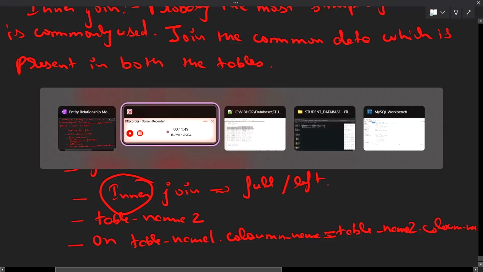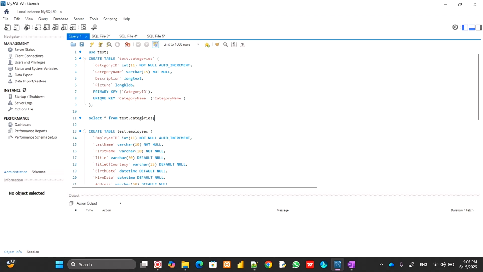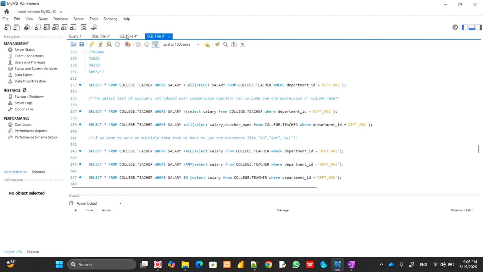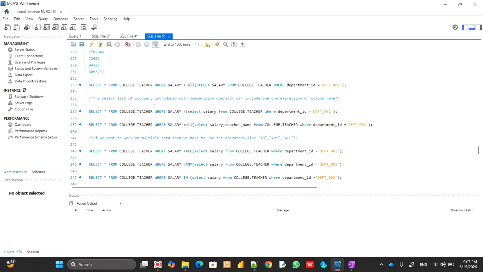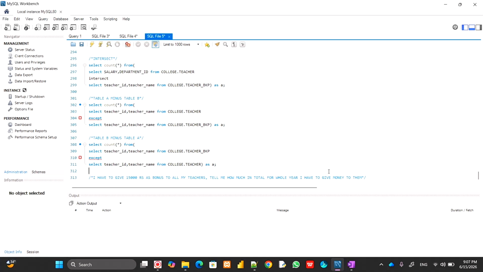Now let's see the practical example of this. We will see the teacher as well as the department. Let me open a new SQL, or I can show it here itself. That's fine.